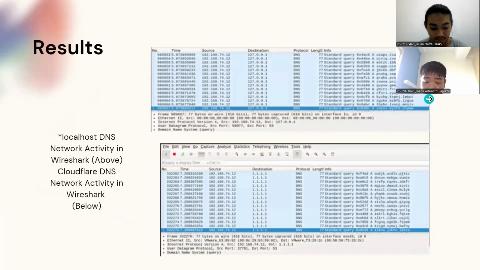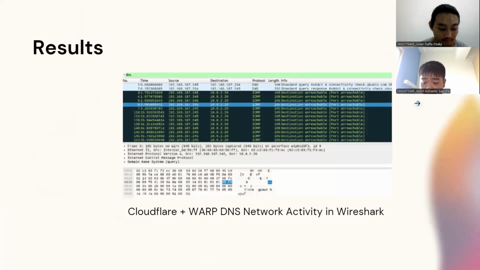We also analyzed network activity using Wireshark. For local DNS and Cloudflare without WARP, we saw a flood of packets during the attack. With Cloudflare and WARP, we observed ICMP packets with destination unreachable messages, suggesting WARP was actively blocking the attack.